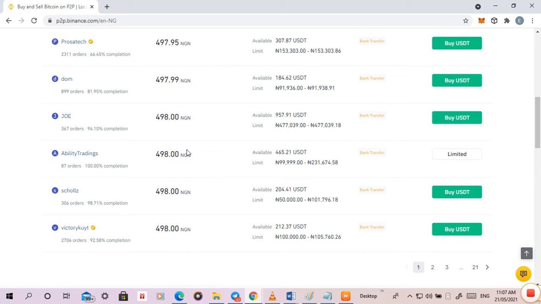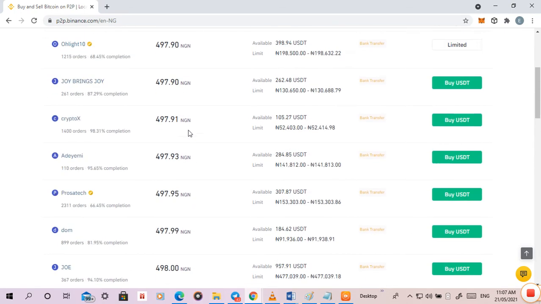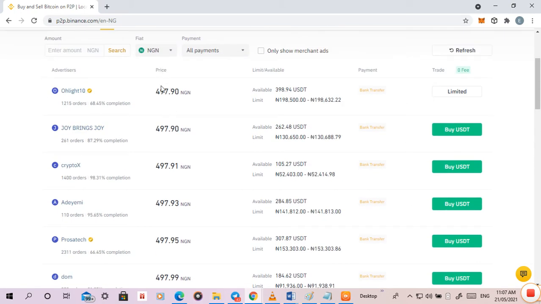And now, let me explain so many things. This price range you are seeing here, this is the price he says for one Bitcoin. It's not one Bitcoin, no, please.